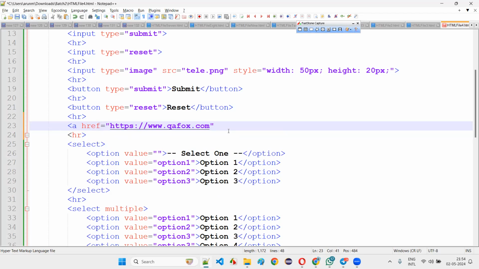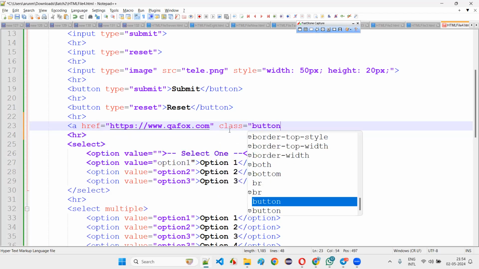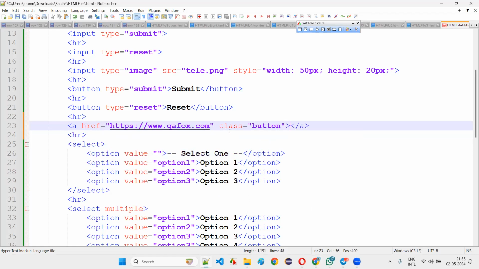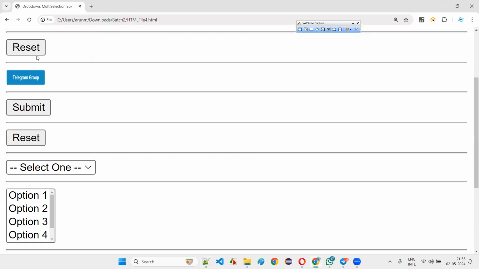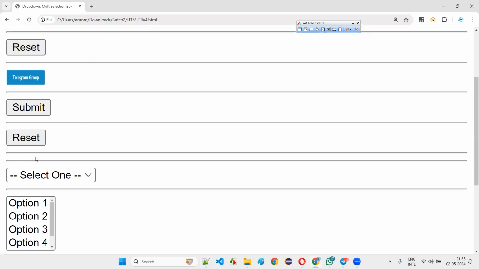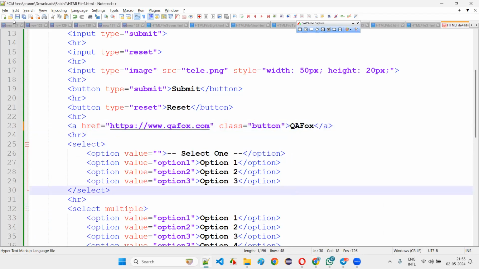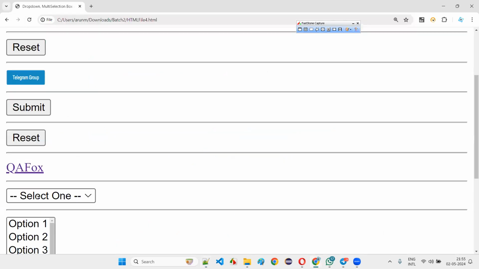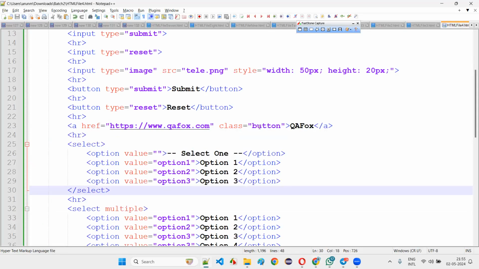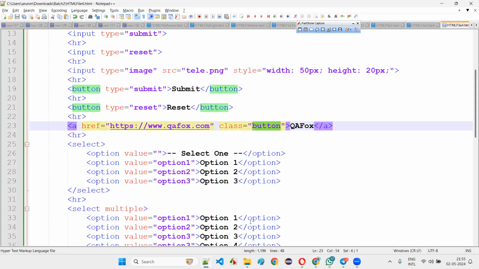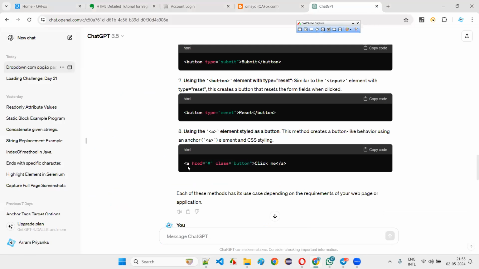Then what is the other thing I have to give? Class is equal to button, right? I'll give class is equal to button, save this and see if we are able to create a link button or not. No, I'm not getting any button here. Here I have to give the label QFox. Refresh here. I'm getting the link only, the anchor tag link. Class button is not coming. I thought it would not come.